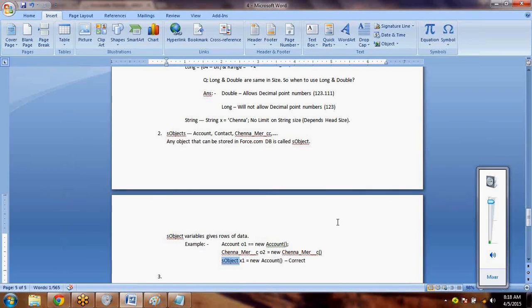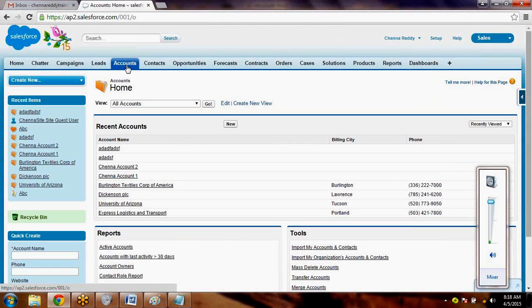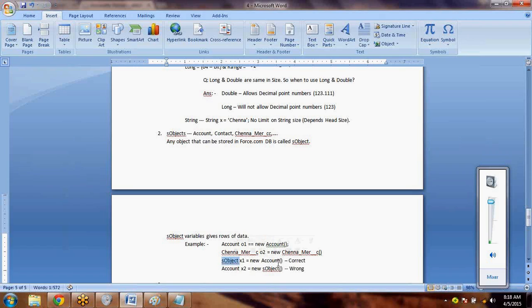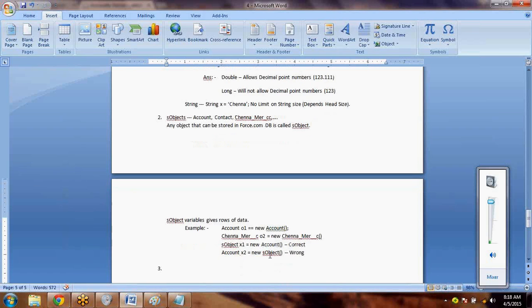Now let's say I do the reverse. Account x2 is equal to new sObject. Is this correct? It is wrong. What does it mean? I said sObject is the core object, and under that account is there. So under sObject we have account, that's why sObject equal to account is correct. But if you look at the reverse, I am storing an sObject in the account. It's wrong because sObject is the core one, under that we have account. So an account can be assigned to an sObject, but an sObject cannot be assigned to an account. That's why it is wrong.